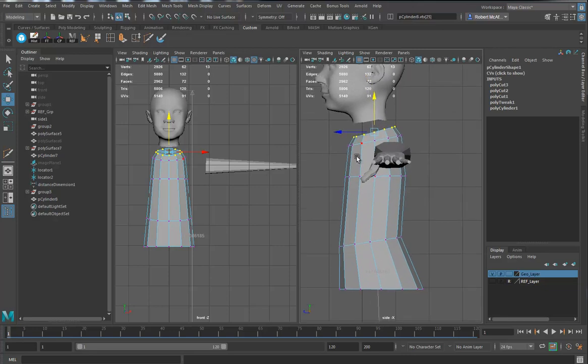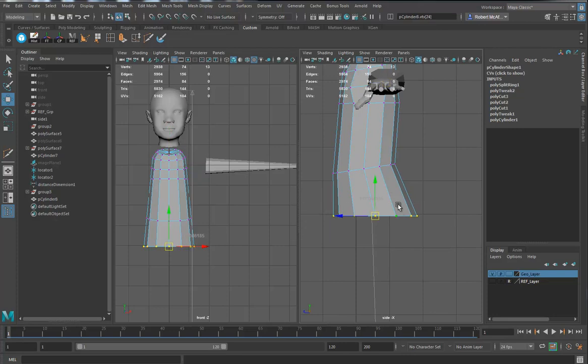And let's go and take this edge ring, and split. And this moves forward a little bit. Okay. And what else do I want to do? Take this forward a bit. Yeah. And maybe there's a slight implication of hips.